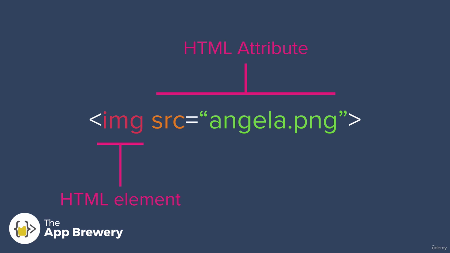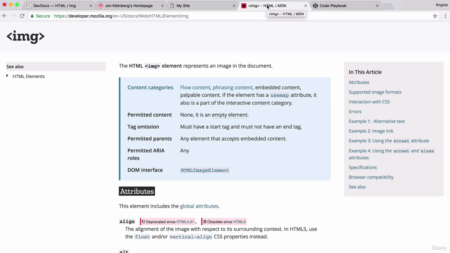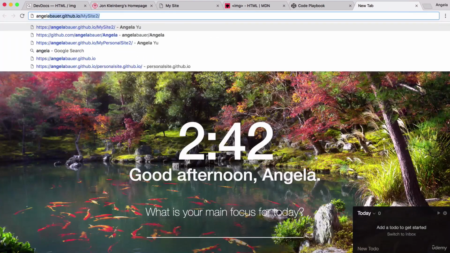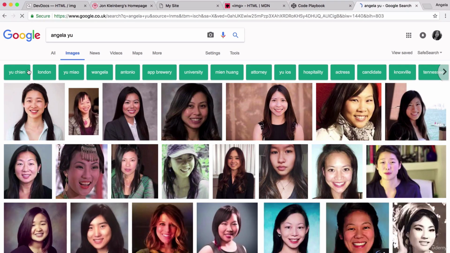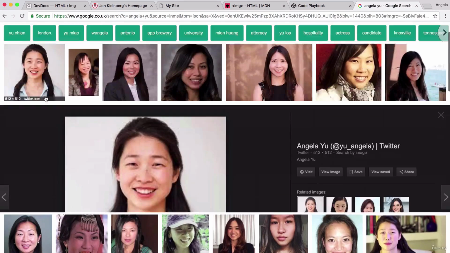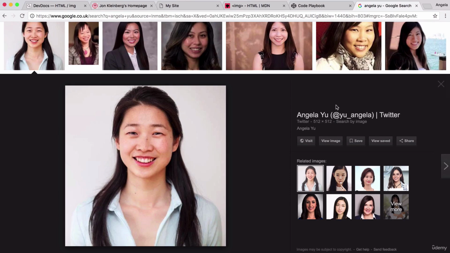That can either be a URL, so it can fetch it from the internet, or it can be a local image that's included in the same directory as your website. So we're going to look at both types. But the first thing I'm going to do is look for an image of myself online, and let's have a look to see if there's any images that are actually me. Oh, there we go. So I've already found one. So this comes from my Twitter.